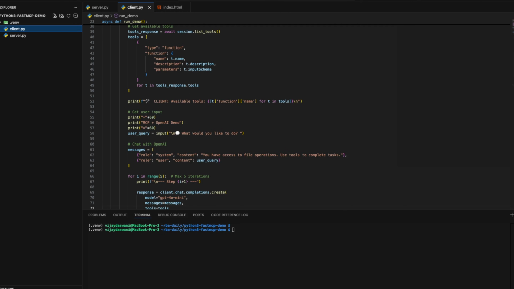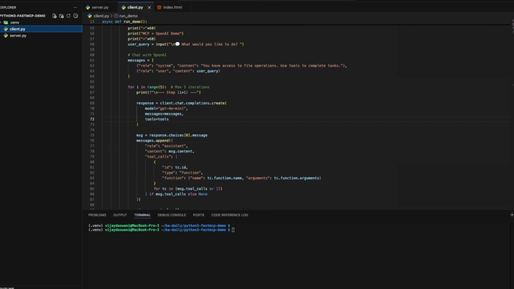Then we enter a loop of up to 5 steps. We send the messages and tool definitions to the GPT-4o mini model, or any other model you want to pick. We get back either a normal assistant message or a message with tool calls. If there are no tool calls, the model is done and we just print the answer. If there are tool calls, we loop through each requested tool, parse the tool name and arguments, and call session.call tool with name and arguments over MCP.